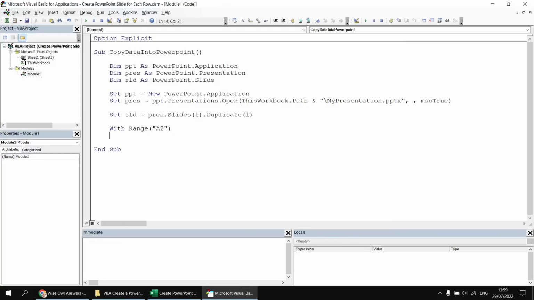So to do that, I'm going to say sld.shapes, and I know that the first shape is the main title text box at the top, and then I'm going to refer to the text frame 2.textRange.text and make that equal to the text property of that range. Then I'm just going to quickly copy and paste that line because it's pointless writing it all out again.